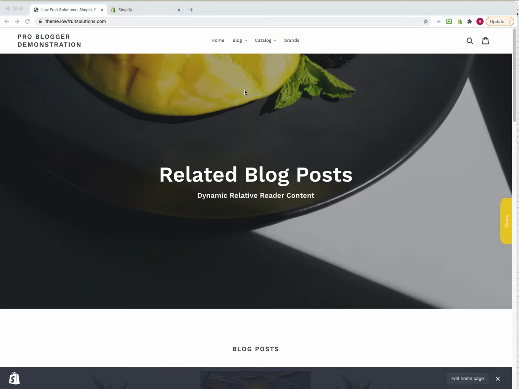Today I'm going to be talking about a feature of our Pro Blogger app called the related blog posts, what this does and how easy it is to set it up in your store. So first of all, what is the related blog post feature? It's a way of displaying content within your blog that is related to the content that is already being read.